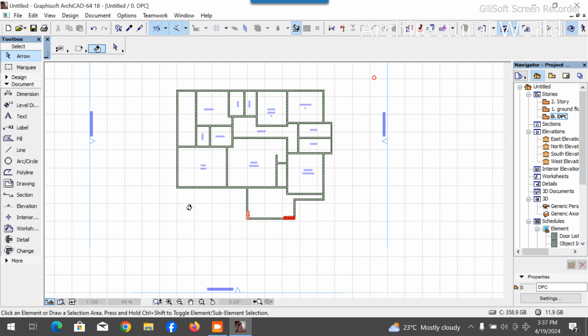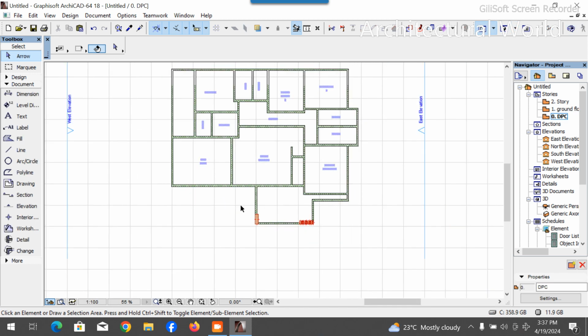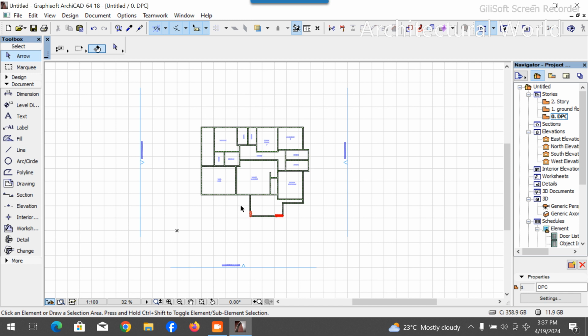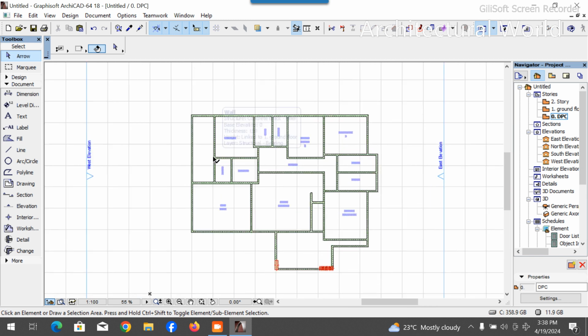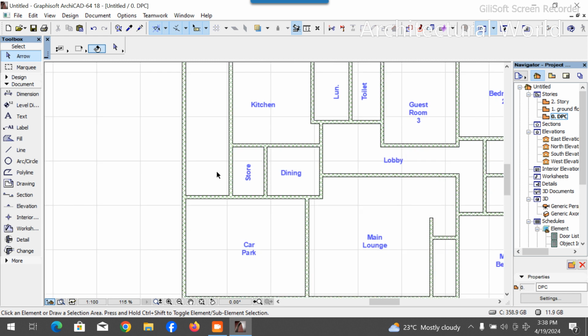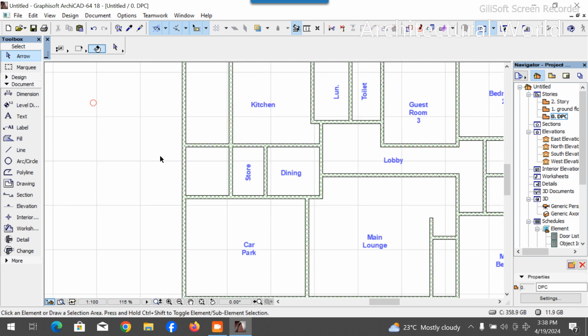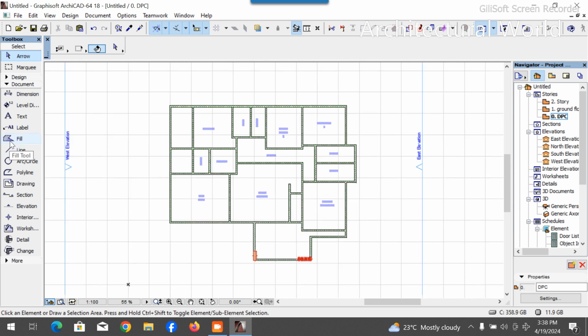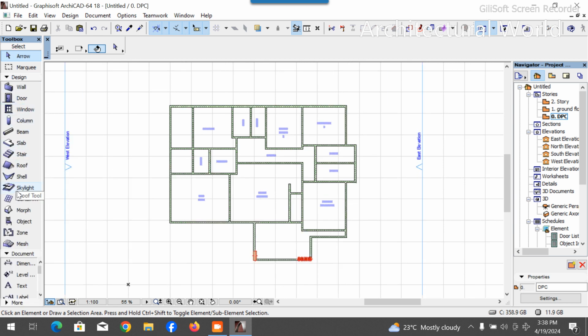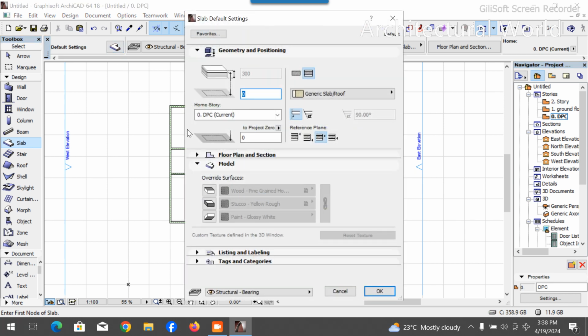Okay. Let's go back to the DPC level. Then let's go for our slab tools first. Let's check our slab tools. What do you think? Okay, let's increase this to the spot. Now I'm going to choose my slab tools. I'll come down to my design. I'll go to slab. I'll come down to slab settings.